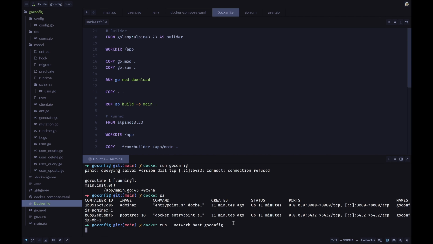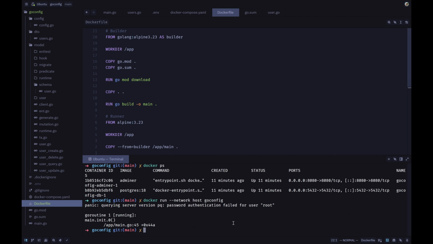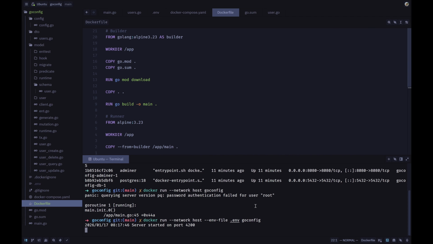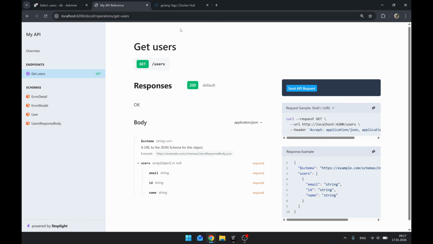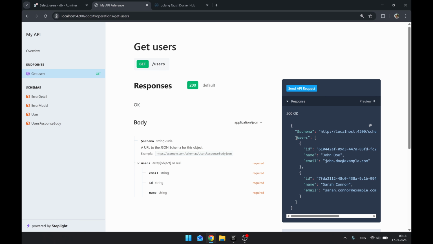then I think it should be able to connect. Okay, failed for user root. So now we're not loading the configuration from the environment file, so I can go and do --env-file and then .env, and then our server is finally running on 4200. And then if I go back here and refresh the page, it's running again, and this time it's running in Docker, and I should be able to retrieve the users if I send an API request.